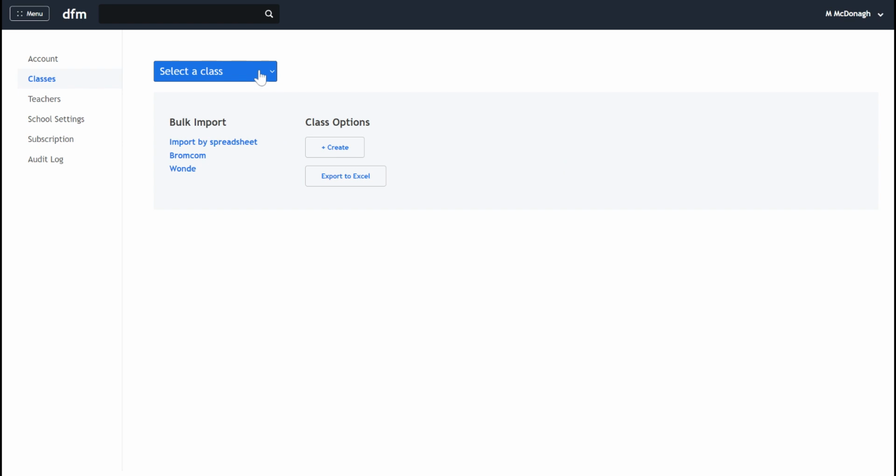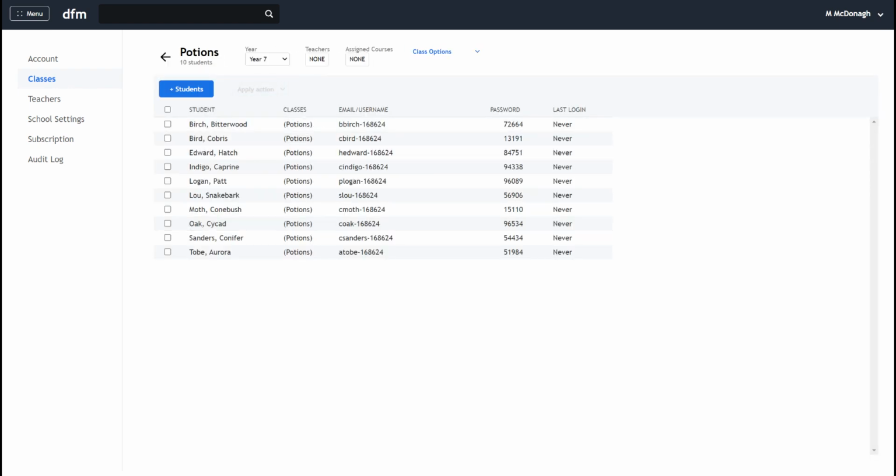So let's have a look at one of my classes. If I go up to select a class, I can see my potions class exists now. So let's go in there. So here's the username that DFM has given them and their password. And up here is class options, and there's my option just to export to Excel. That's an easy way to share the information with my students.